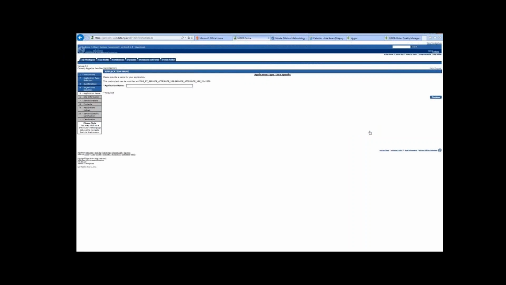Section 5 is application name. What I would recommend is you type in the project name, whether it's site-specific large or small, and a date. And select Continue.